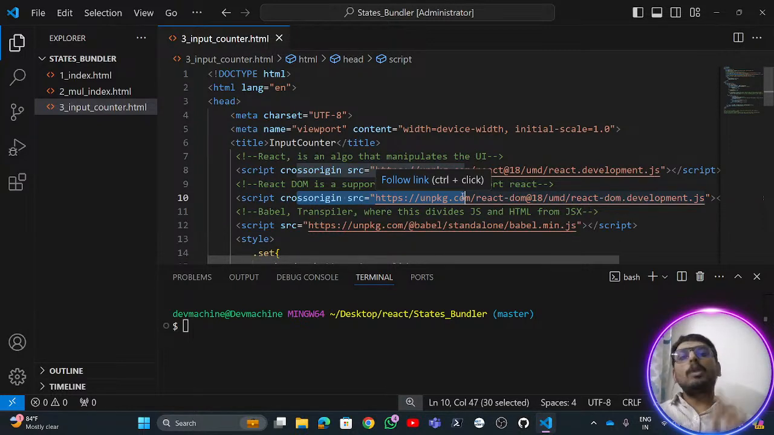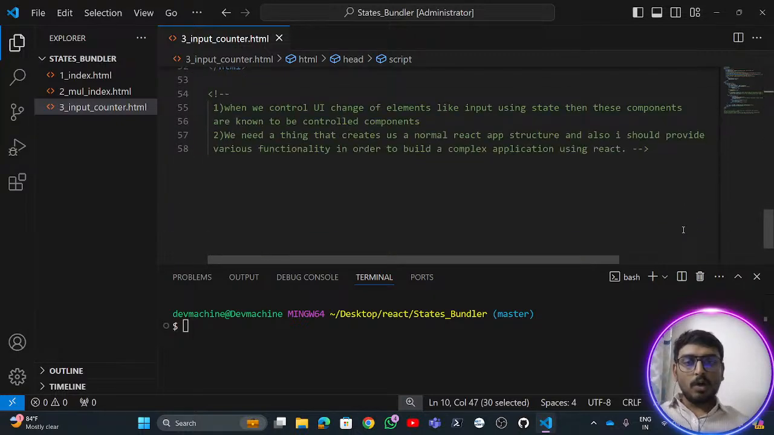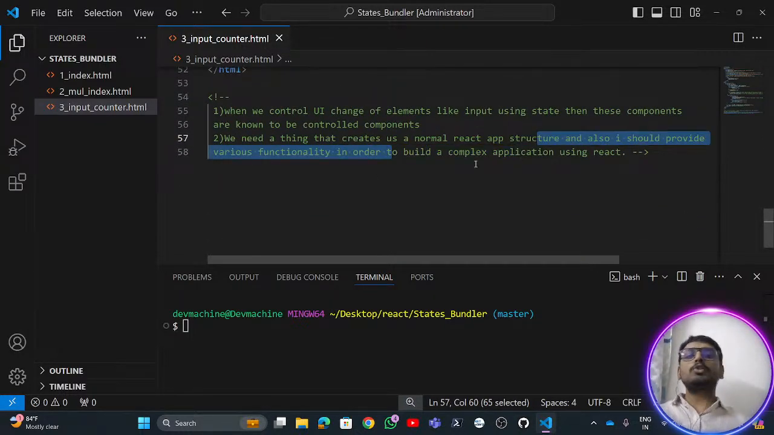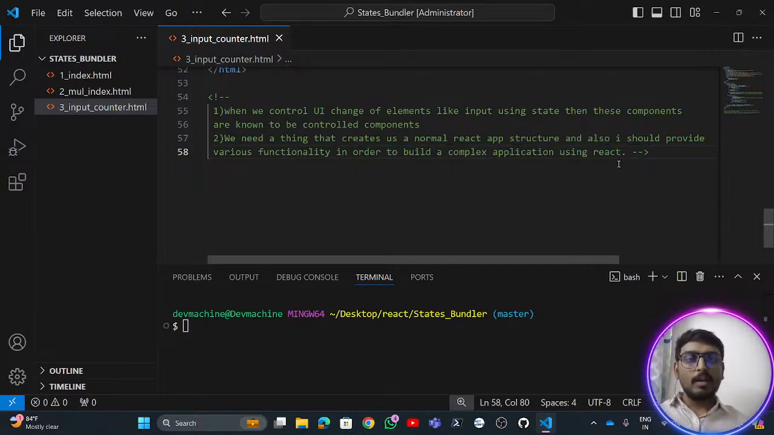So in order to work with React and React DOM in our code, every time we are making a network call. That is the disadvantage of using these CDN links. So that's why I wanted something that creates a normal React app structure and also provides various functionality in order to build a complex application using React.